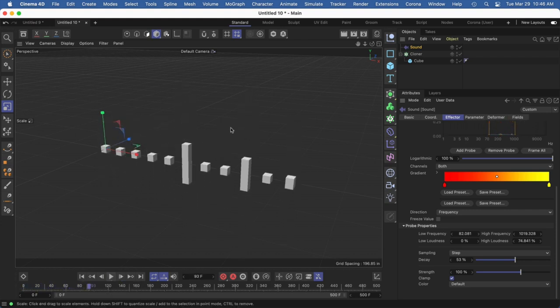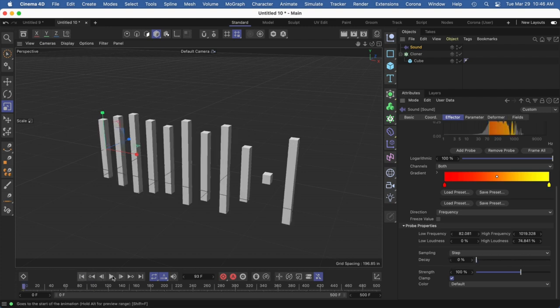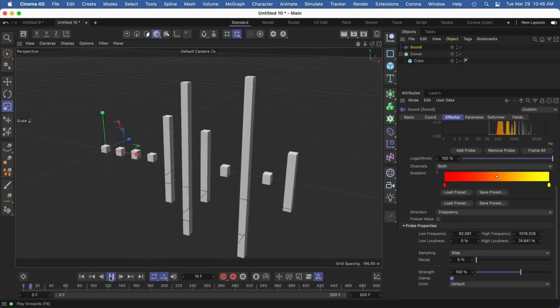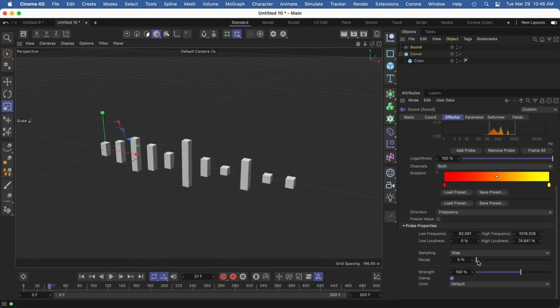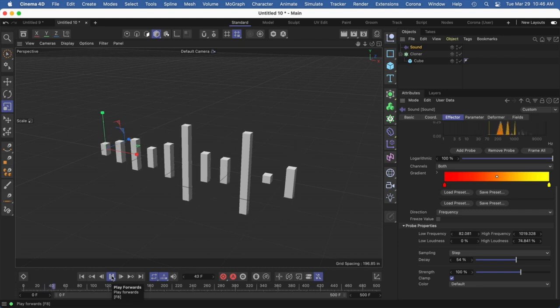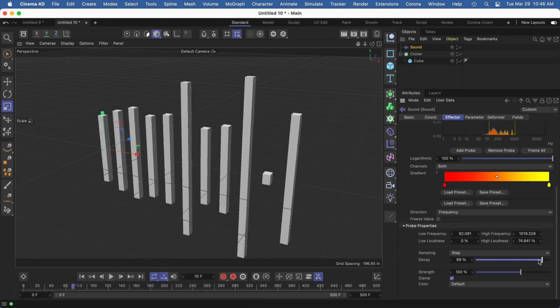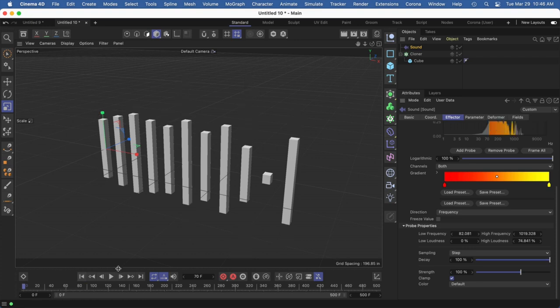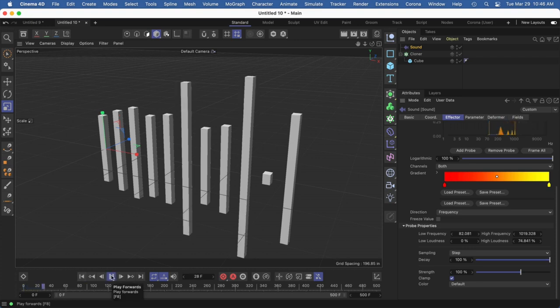Okay, let me demonstrate again. Here's what it was before, kind of jittery. And now if I bump up that decay, it's a lot smoother. If you go too far with this decay, these will start to stick. So you don't want to go too far. You want to have these come back to somewhere near their original position.